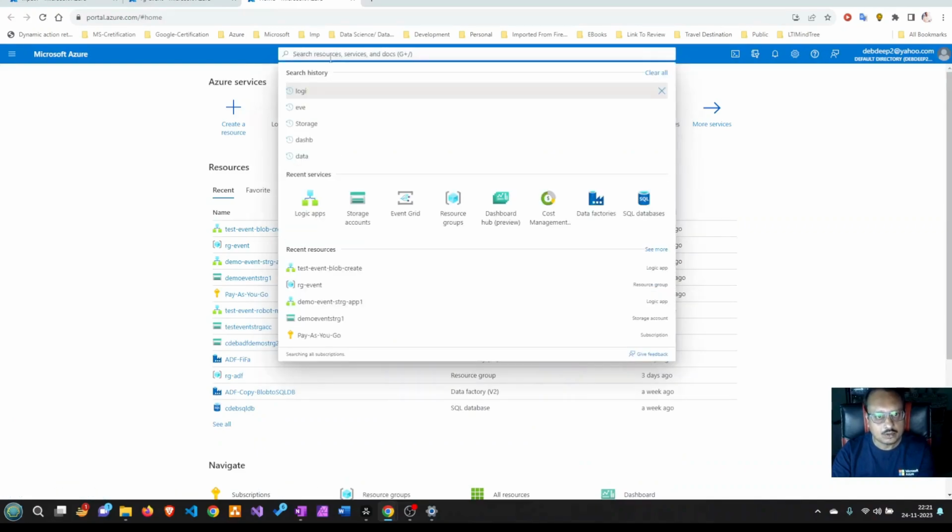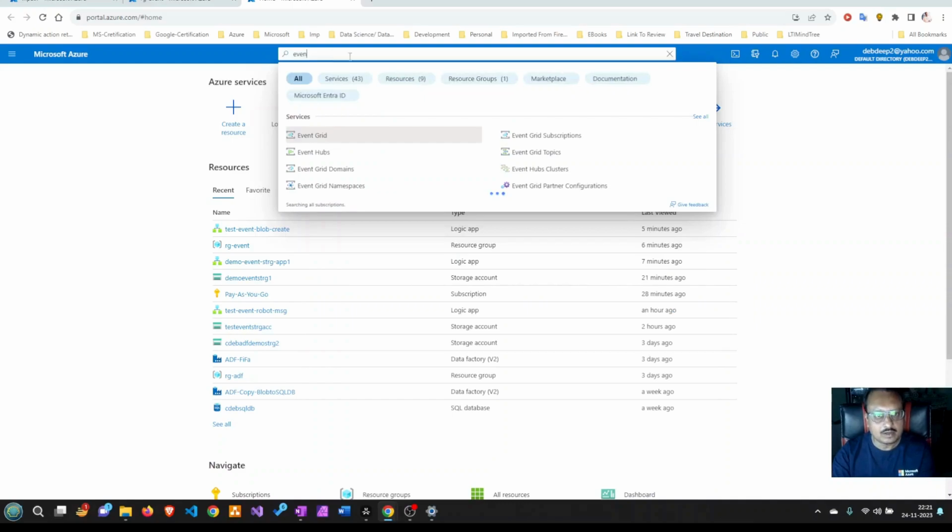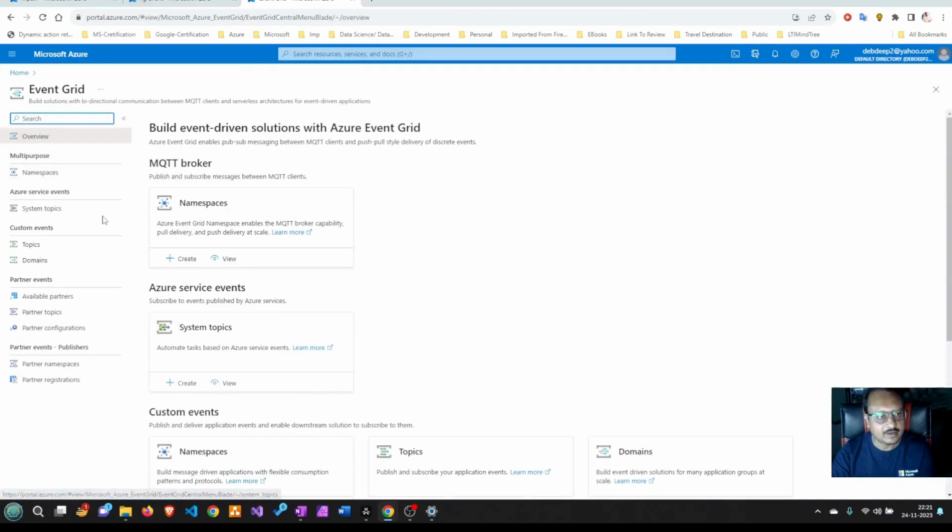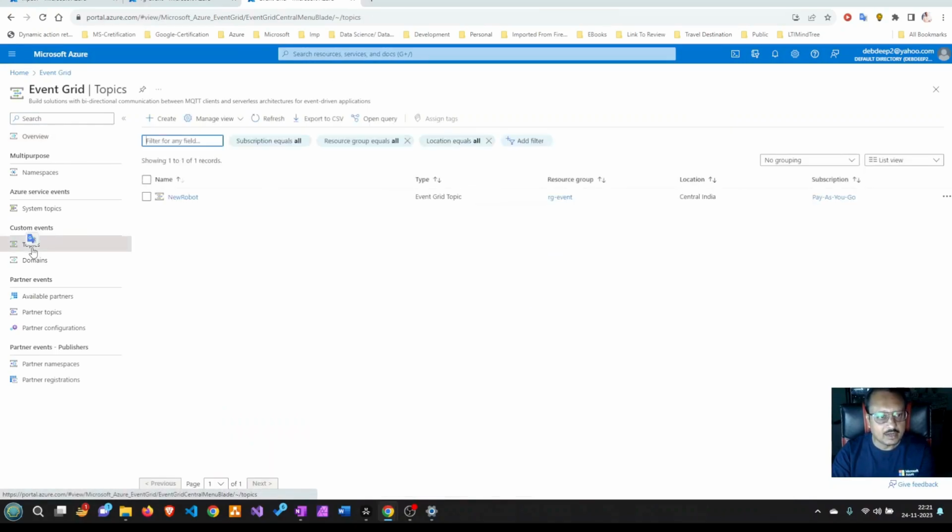Okay, so what we need to do, you need to just type event grid. The event grid will come up. There are so many options, I will cover it later, but for now we are interested in creating the custom event. So we will click on topic. So here is one topic. Let us create another topic quickly.